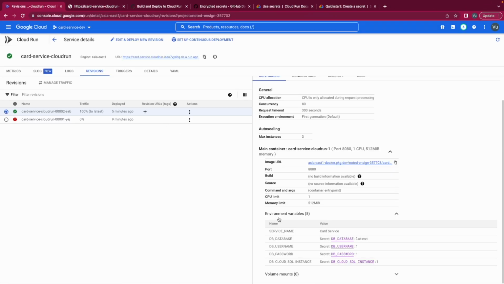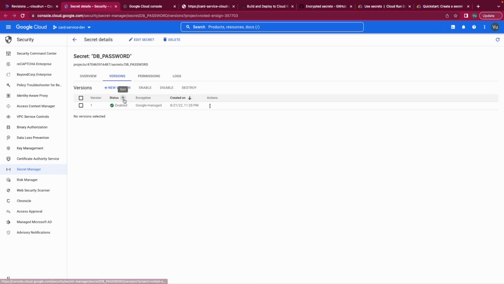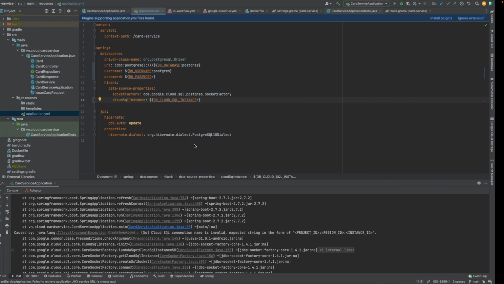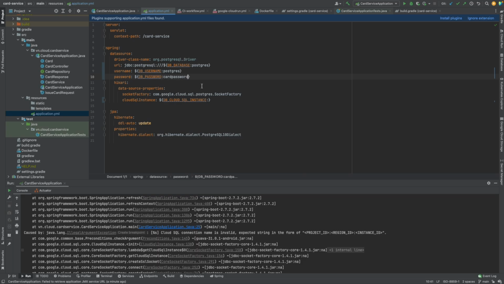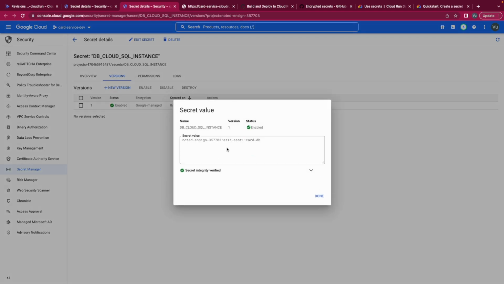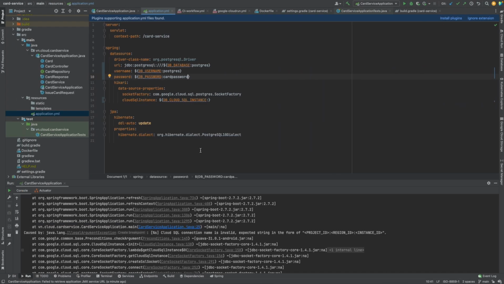Okay, let's take a look here: the password, and here the Cloud SQL instance. So in the local environment, if we don't provide these environment variables, this application now has default values for the variables, and we could run it successfully.